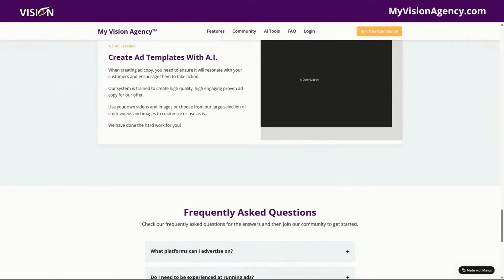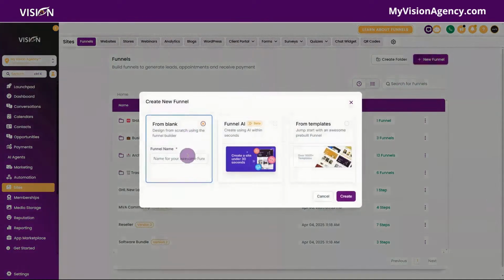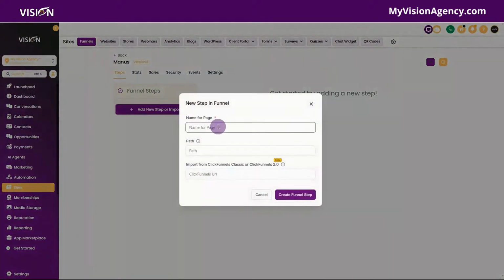Now, the first thing that we need to do, of course, is go into the HighLevel account and click here to create a new funnel. I'm going to call this Manus because this is what we used, and create. I just want to make it easy for me to find. Now, the first step is creating the home page. So I'm just going to call this home, and let's add a path here. So /home and create funnel step.